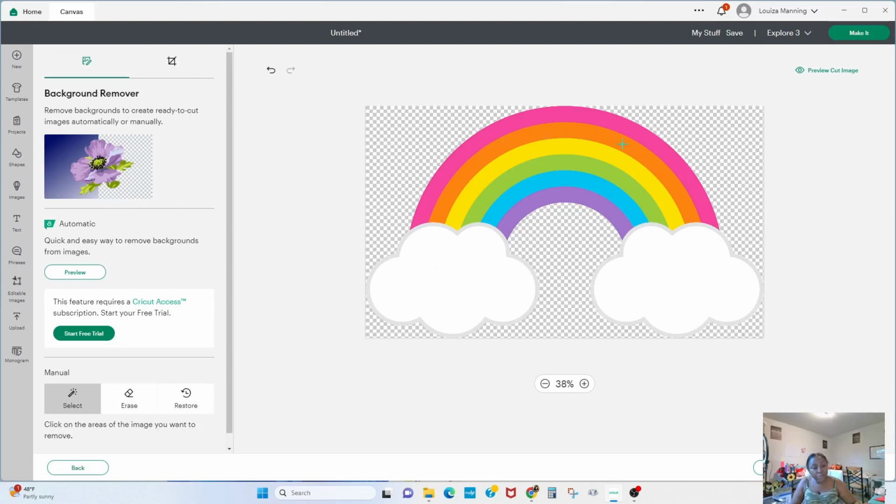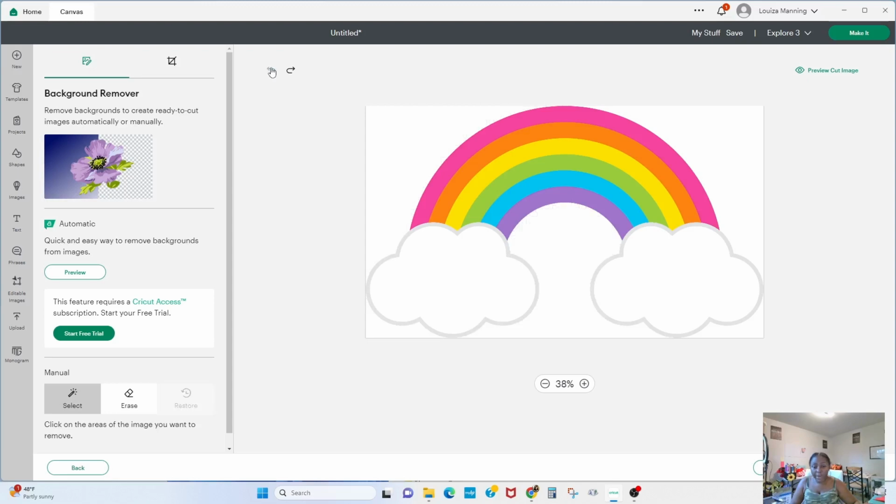You want to be careful not to click on your design, because if you click on your design, it will take it off. Let's do it. Boom. You see that? We don't want that, so you're going to go ahead and undo that. If you undo everything, it's going to bring back all your background.